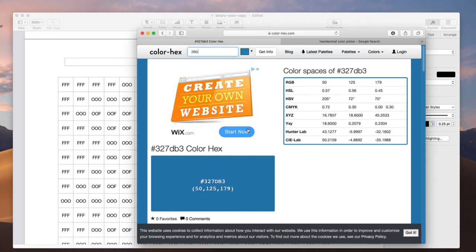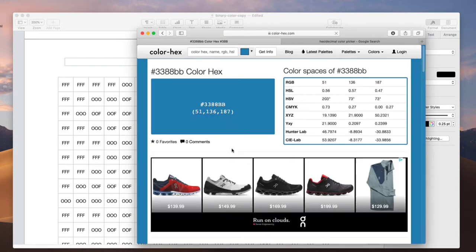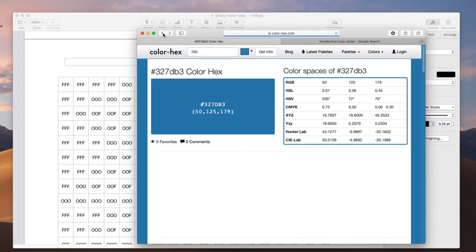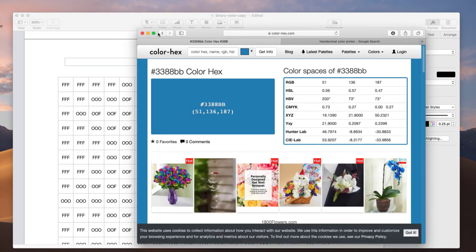You can see it's close. If I press return, it's not exact, but it's close. And what it did, you can see, is it doubled each one of those numbers that I wrote in there. So 38B became 3388BB, and that's fine. That's how we can do it. Having the full thing is a little bit more proper, but sometimes you need 3 to save space, like when I'm trying to fit a whole bunch of them into a grid here.